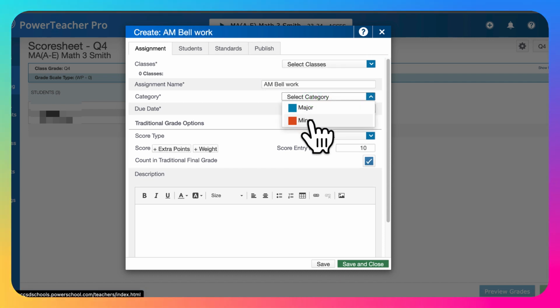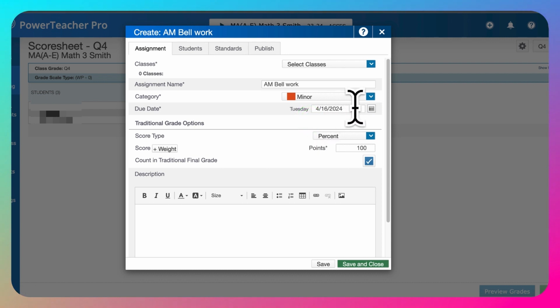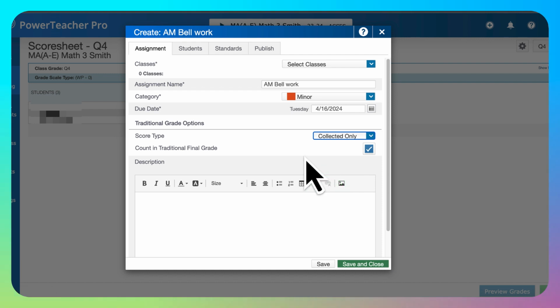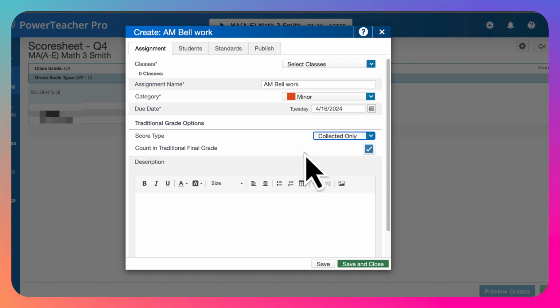Then you will select a category for this work to go in. Remember to put a due date within the same term as the one you have selected. When it comes time to choose score type, instead choose Collected Only. You notice the points total goes away. Collected Only as a score type means that you will only be able to select if it is collected with a check or not collected.